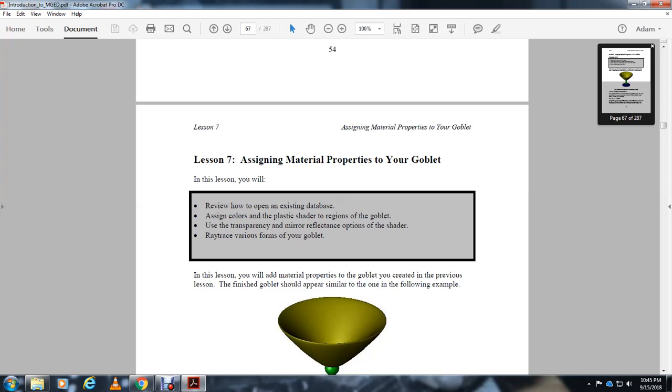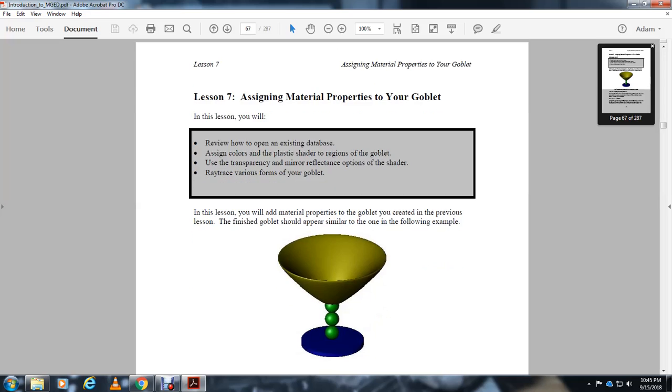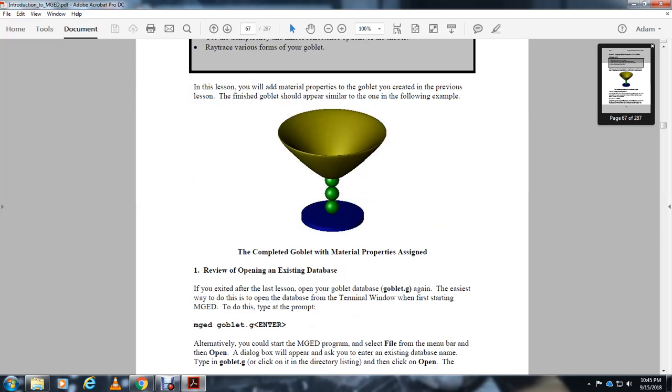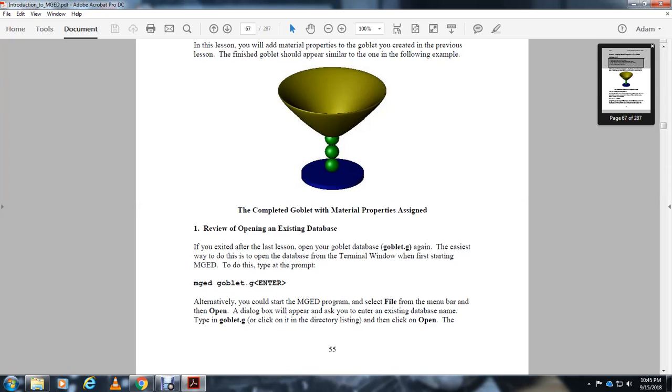First, the goblet should appear similar to the following example, the completed goblet with the material properties assigned. We're going to review opening an existing database. If you did the last session, open your goblet database, goblet.g, with g standing for the database. The easiest way to do this is to open the database with the terminal window for the first string with the MGED type within this MGED goblet database.